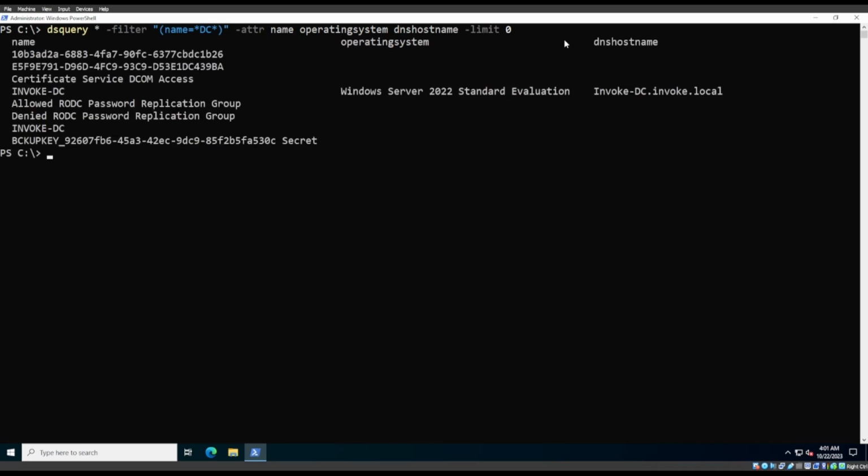So first thing we're going to do is a DS query command, right? And we're going to do attribute filter name. We're just going to look for star DC star. So this is anything that has DC in it, such as a domain controller. And all we want to see is the name, operating system, and DNS host name. That limit is 0, to have an infinite limit, because it can only show up to, I believe, 100. Which would be a pretty large network, but something like that, right?